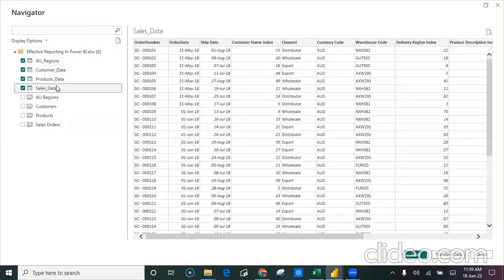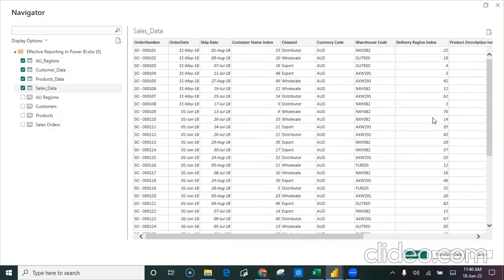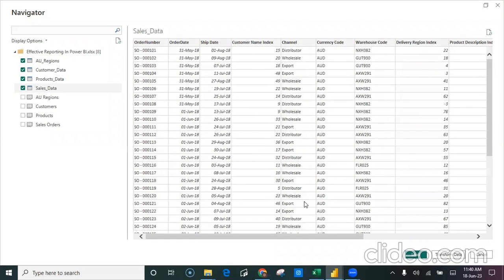As I click on the sales data, you can see the sales data preview available. You have the scroll bar option. The preview has been limited, you cannot see the further preview. It says the data in preview has been truncated due to the size limit. We have three options available at the bottom: loading data, transforming data, and cancelling.